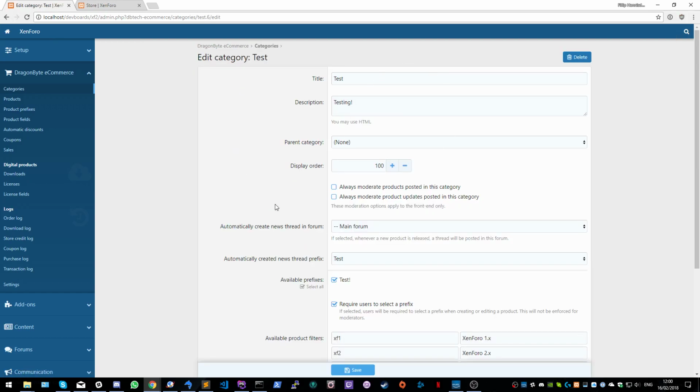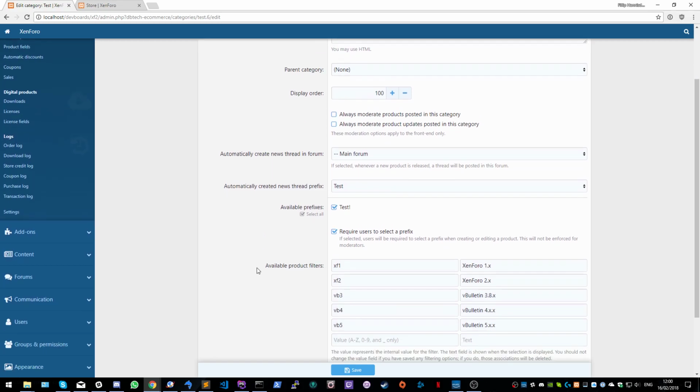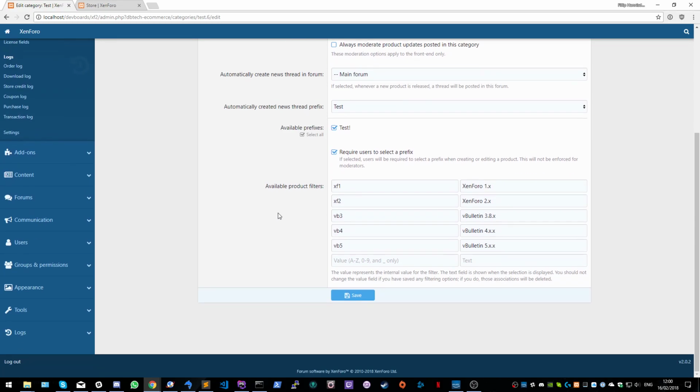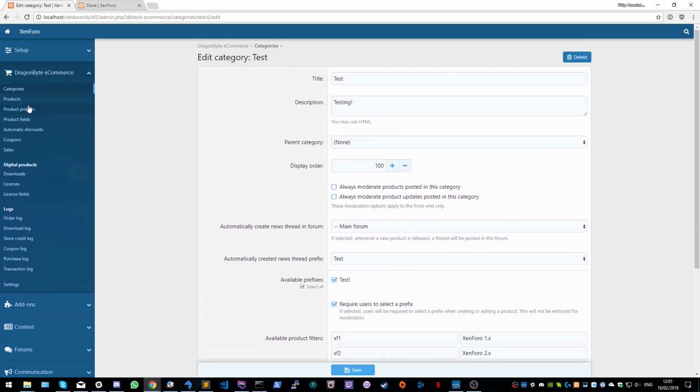You have various standard category options, moderation options, whether or not new products create threads, the prefixes for those threads, the available product prefixes that can be used, and whether products require a prefix. These product filters, we'll talk about them more when we get to the front end, but they are used for filtering the product list. You can define products as, for instance, being compatible with EV3 and EV4 or Zen 401 and Zen 402, and users will be able to filter the product list from there.